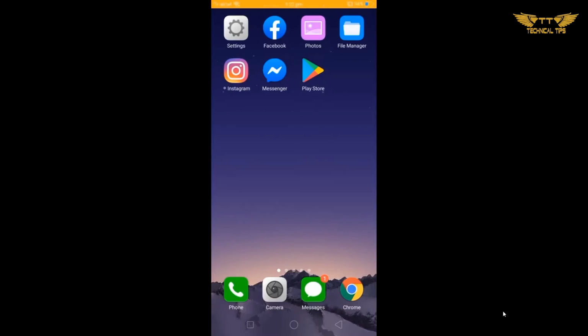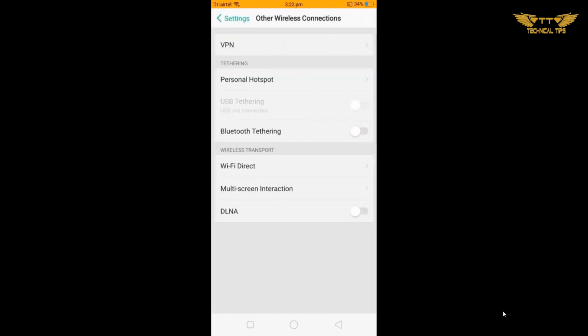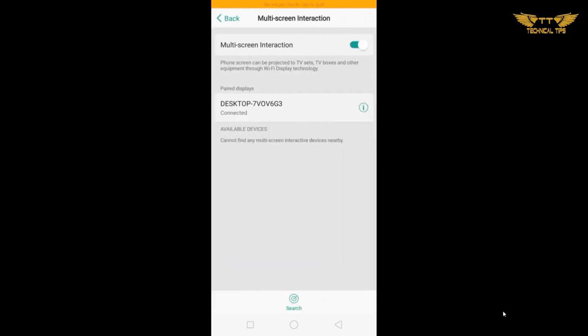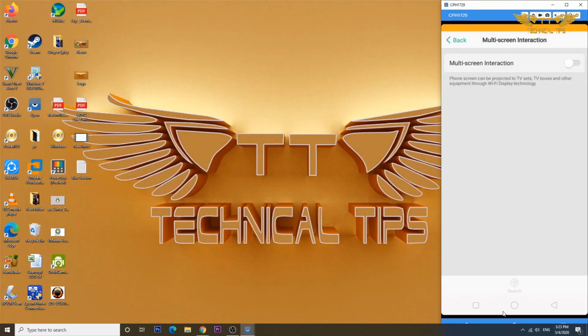Now if you want to close it, you'll have to go back to settings on your mobile and tap on other wireless connection. If you have Oppo, go to multi-screen interaction and you can simply disable that multi-screen interaction, so it will stop that. Now the reason it still shows my cell phone on my computer is because of that Visor software. So that's it in this video.